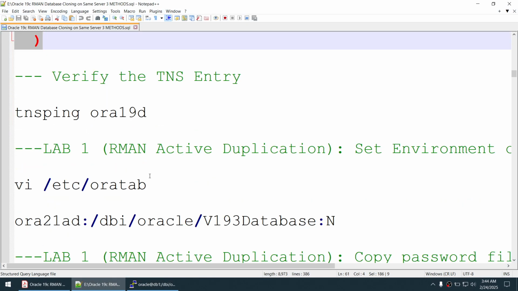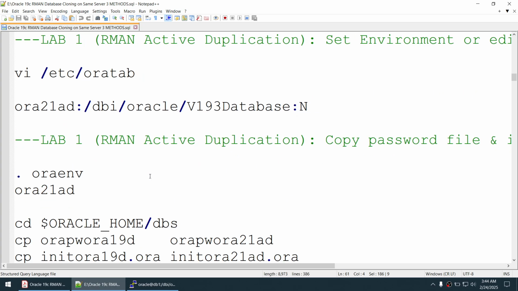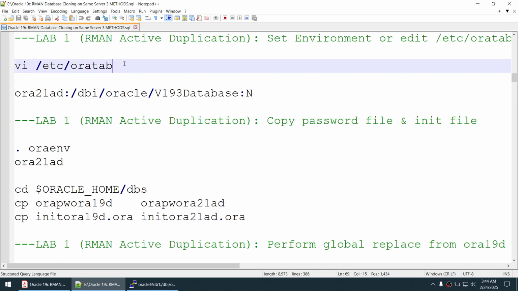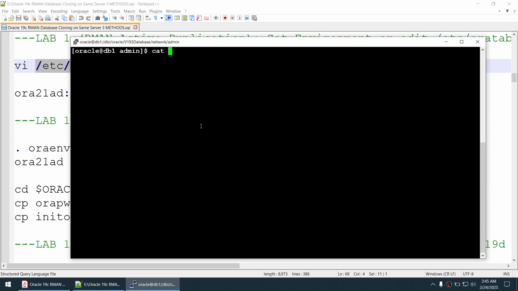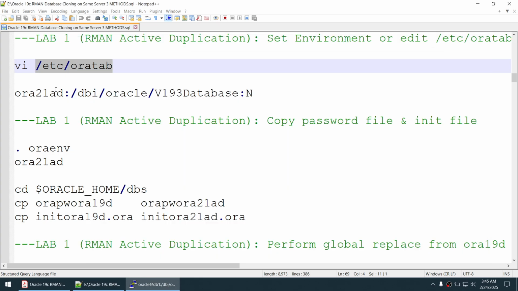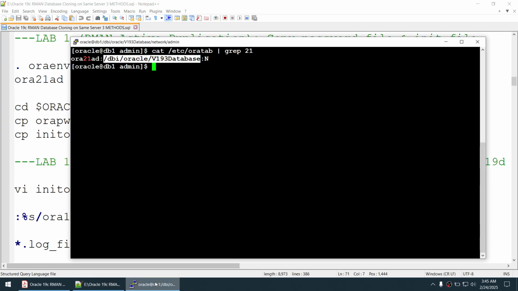Now we will set the environment. We have already done the /etc/oratab. I do not want to show you all of it, I will just show you that there is an entry in /etc/oratab for 21. Let's do that, and you can see Ora21AD, that is an entry in /etc/oratab. Let's set that particular environment variable, which we have already done. No harm in doing it once again.